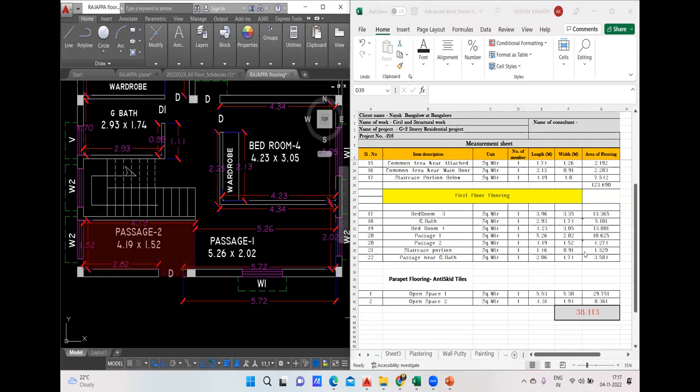Very simple. For that, I'll come here, passage 2. This is the answer what I got. Okay. Here, I'll do it. Yeah. So now you see, this is the area we got, 4.19 into 1.52. But for this area, I need to add. How much will it be? So this thickness is 0.23 multiplied by D.